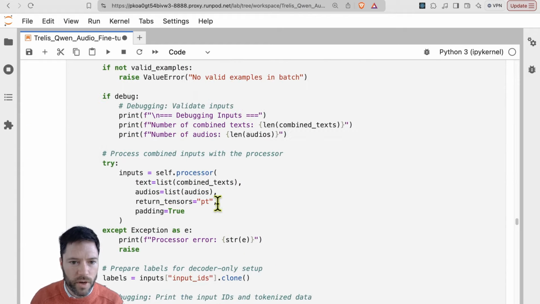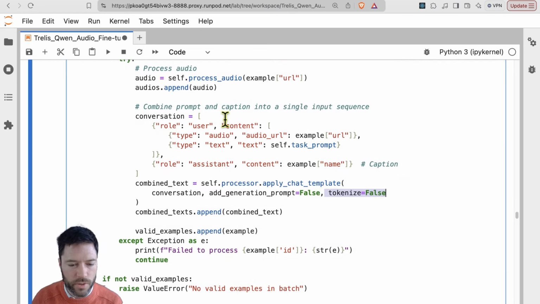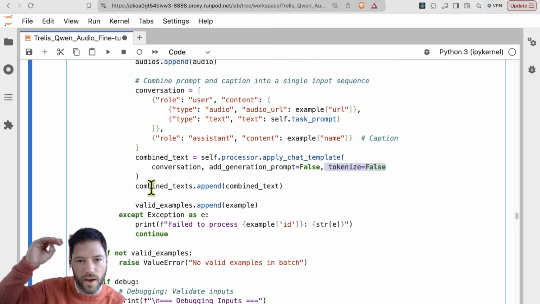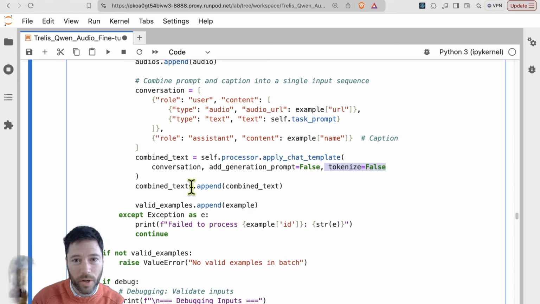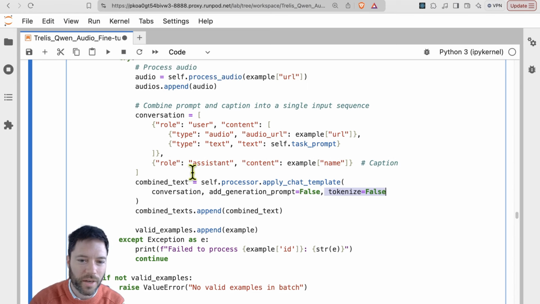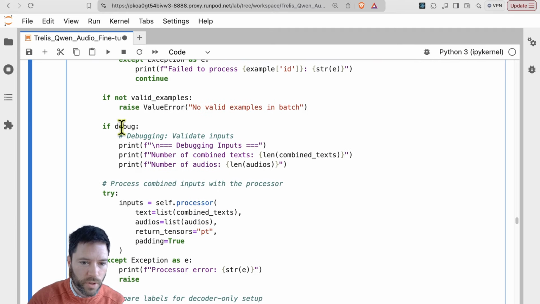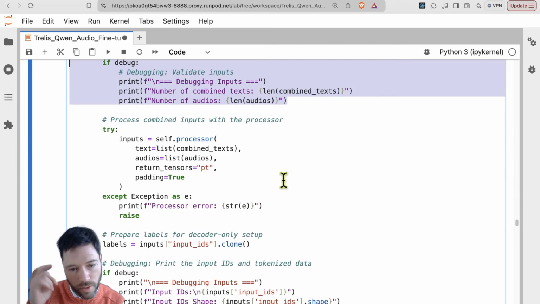Now, once we have the conversation templated but not tokenized, we've got tokenize equals false because we'll tokenize in the processor. We're going to just append that on. So we have our combined text, which will contain the rows of data. Why is it called combined text? Because I'm combining not just the question, but also the answer. Now, if you turn the debug variable to true, you can also see some printing. You can check that the length of the combined text matches the length of the audios, which it should in this case.